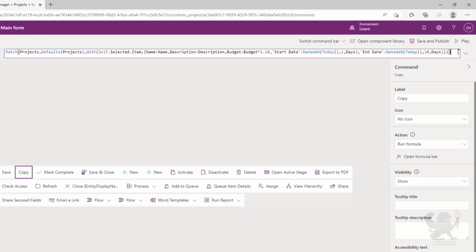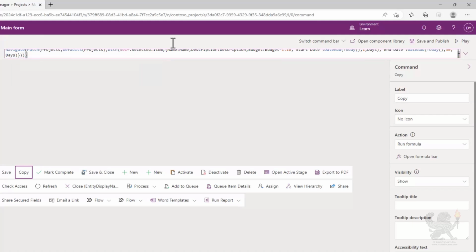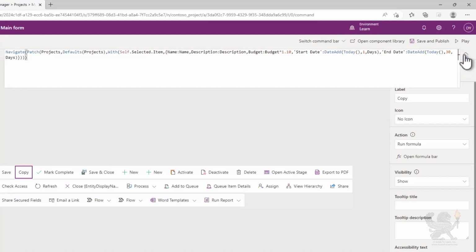Now, the one thing that we don't do as part of this is we're still going to be on the old record. And if you think about it, if you want to do a copy, or you could even call it a save as, what you want to do is you want to navigate to the new record afterwards. So we're going to add on a navigate, go to the end, and put a closing parentheses.